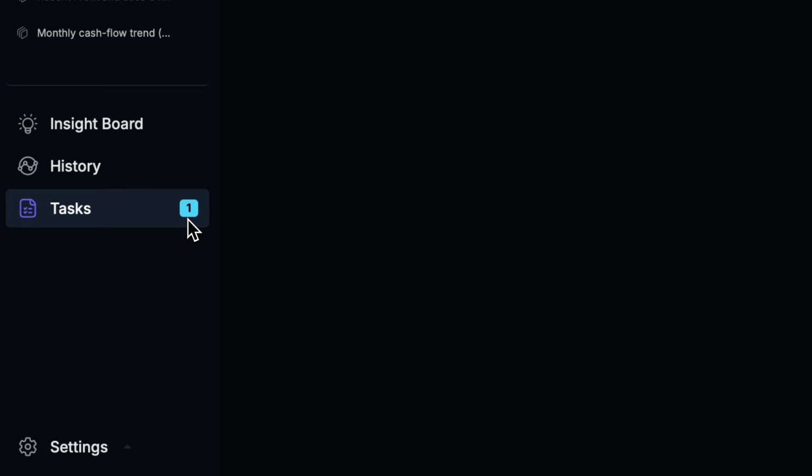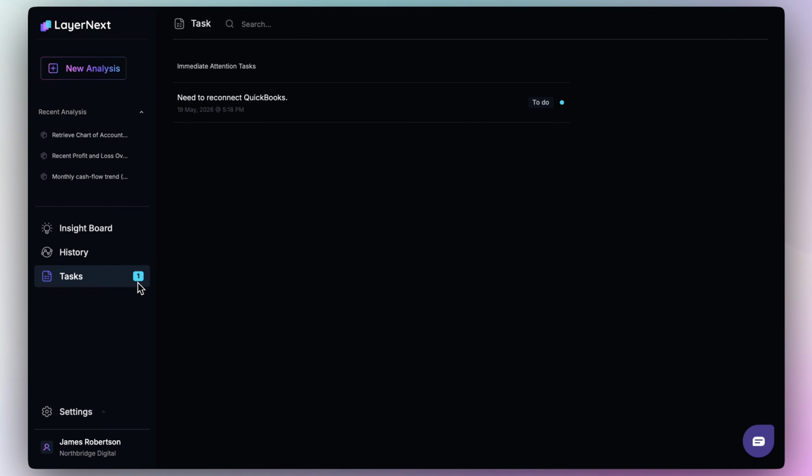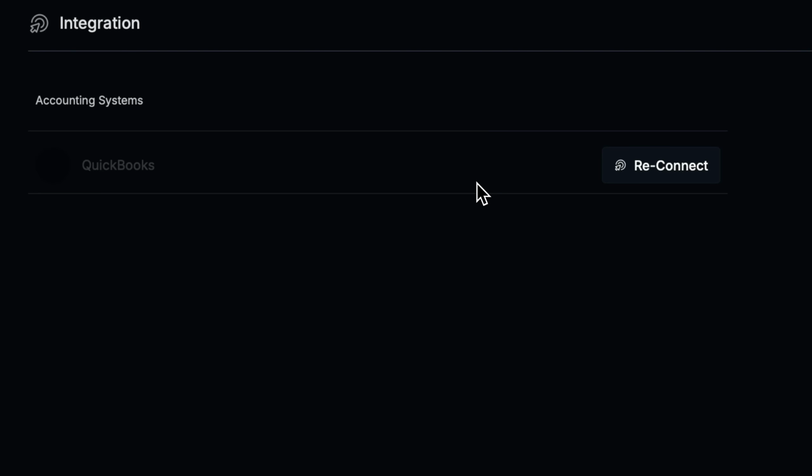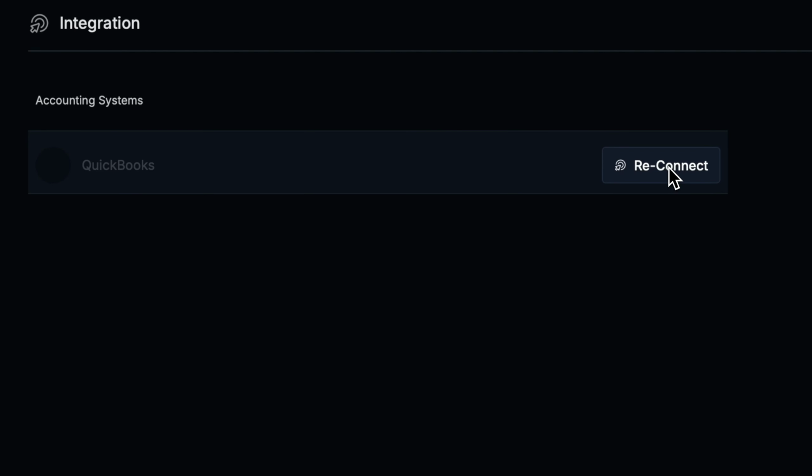To fix this, navigate to your dashboard and go to Tasks. Locate the task labeled Need to Reconnect QuickBooks and click on it. Next, simply click Reconnect and log in securely with your QuickBooks credentials to reauthorize the connection.